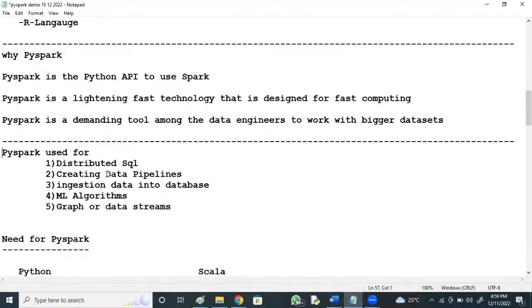Creating data pipelines, I said Spark is a data flow language, right? So it is a collection of sequence, a collection of pipes. At each pipe, you are going to see either transformations, filterings, groupings, aggregations, or sorting, right?